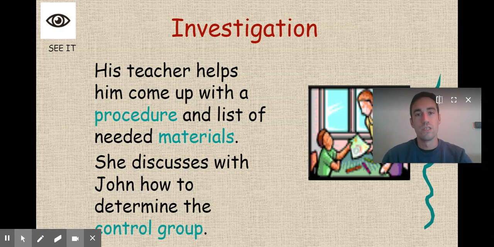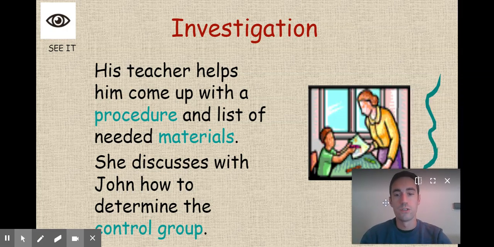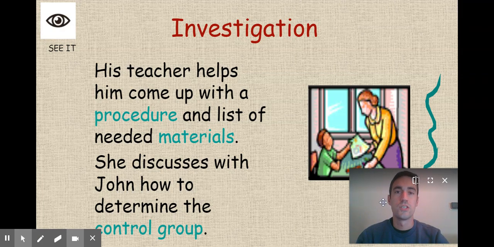Make sure if you have a procedure in front of you, whether it's one that you wrote yourself or one that I give you, you should always be reading the entire procedure first before you actually start so that you know throughout the experiment about what's going to be coming up next. John also determines a control group. That's basically just a starting point. In this case, the control group was his grandma's recipe of 50 grams of sugar.